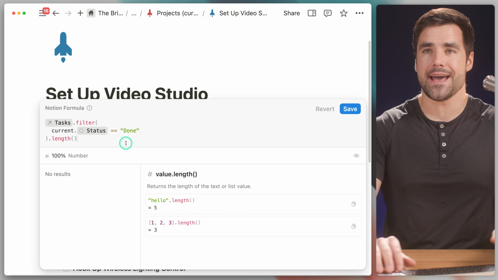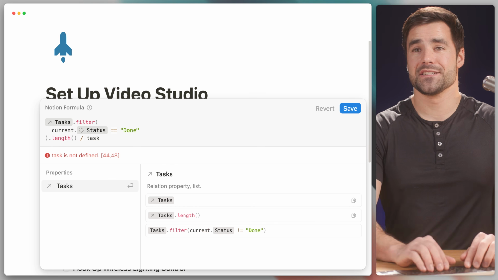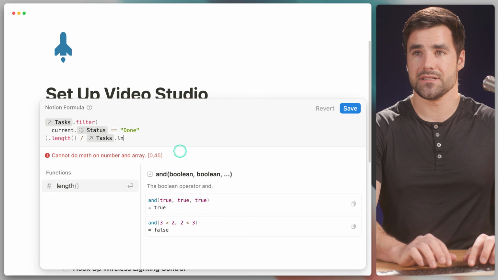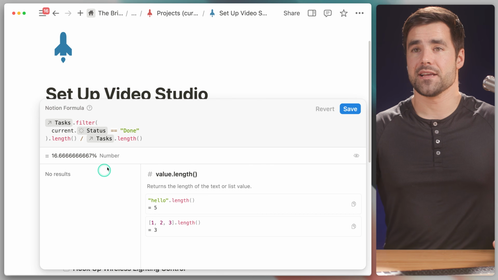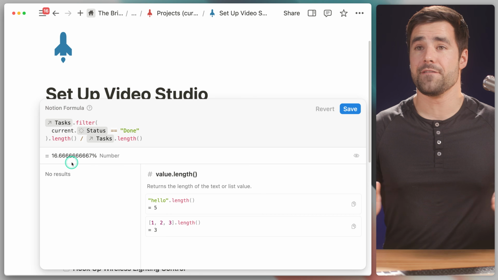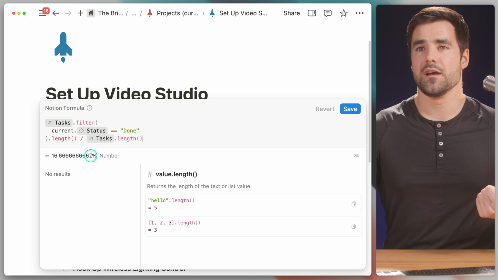But we want to divide that by, you can probably guess this, the number of tasks in the project without any filtering there. So we're going to do tasks.length for that. And just like that, we get 16.666 repeating in this little return value here. So we fixed one of our issues. We have accurate data, but we still have this decimal repeating problem.